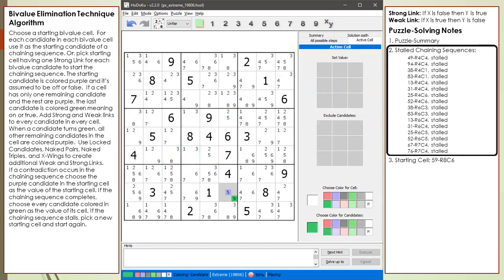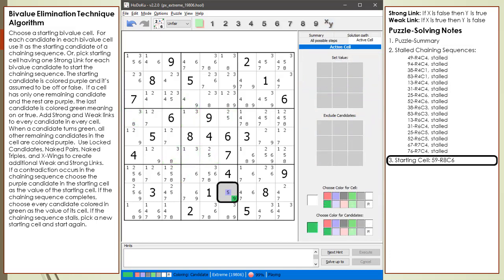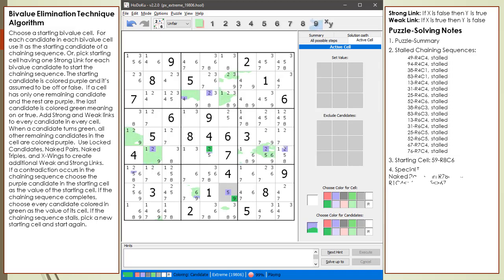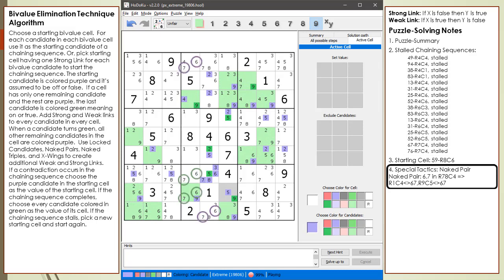After many stalled chaining sequences, we choose cell 8,6 to be our starting cell for our chaining sequence. We are using the possible 5 candidate as the starting candidate of the chaining sequence. We begin the chaining sequence and appear to be stalled until we find a candidate level naked pair and we update our notes.